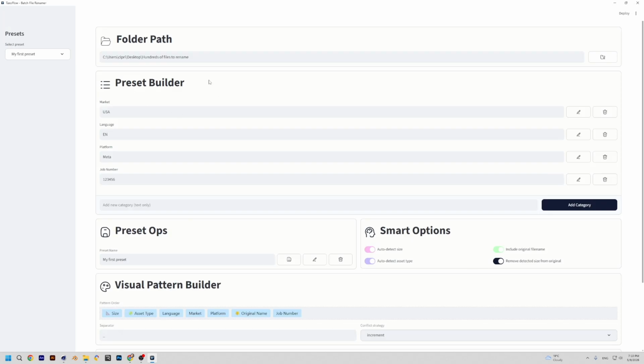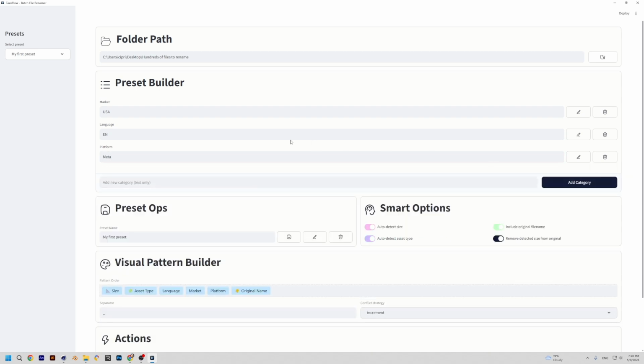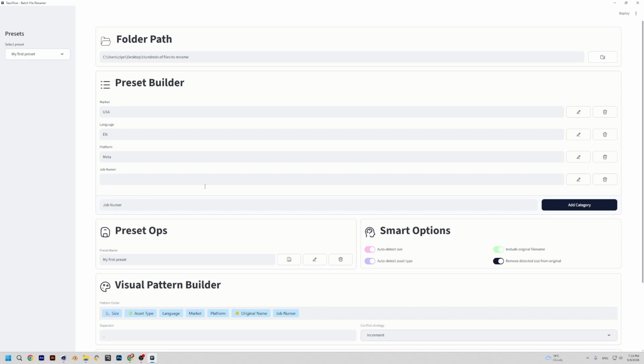Preset Builder. This is where you build your naming convention preset. Here, you define what information should appear in the final file name. For example, job number, market language, platform, brand. To add a new category, click Add New Category. Type the category name, for example, job number, and then click Add Category. The category will automatically appear in the visual pattern builder below. From this section, you can also edit categories or remove categories whenever needed.